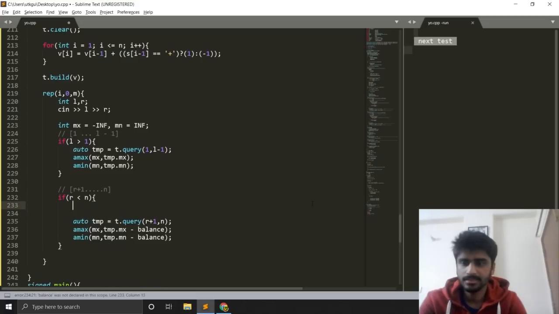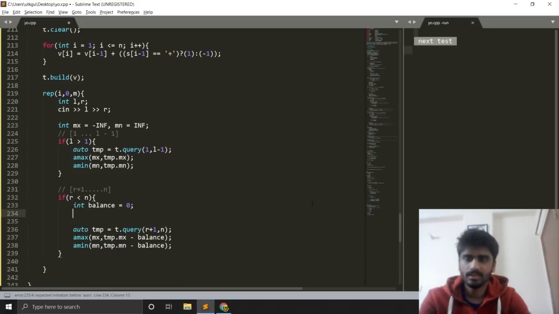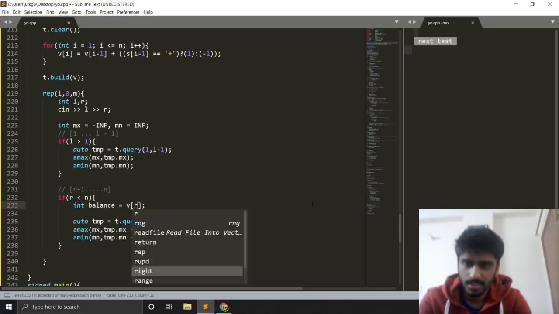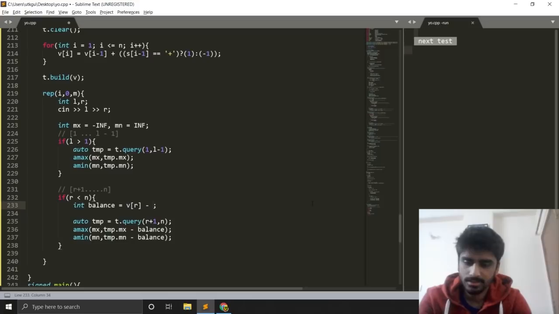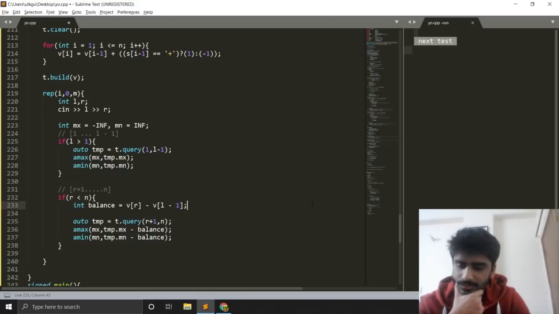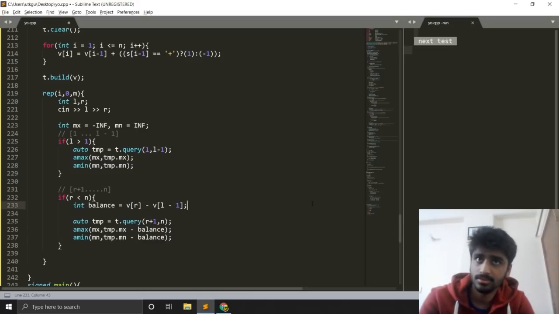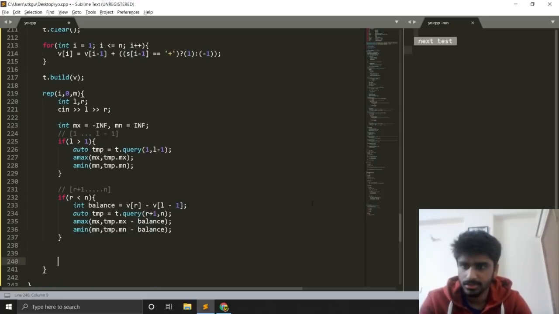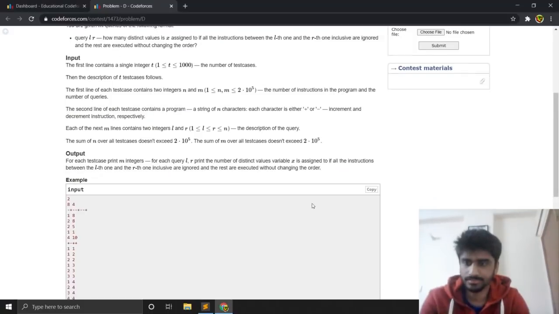So what's the balance? Let's try to see what the balance is. The balance is the sum of the removed part. The sum of the removed part is simply vr minus vl minus 1. I think this is the balance. Wait a minute, if you want the sum of the element, yeah, this is the balance. I think we got the two things, the mx and mn, and we just have to print mx minus mn, and that's it. I think we've done it.